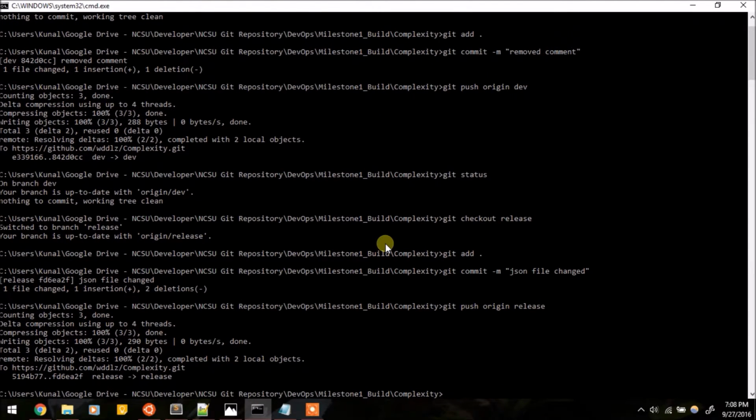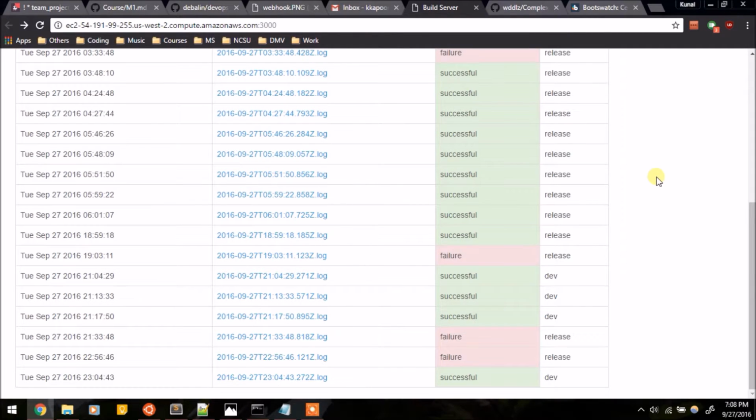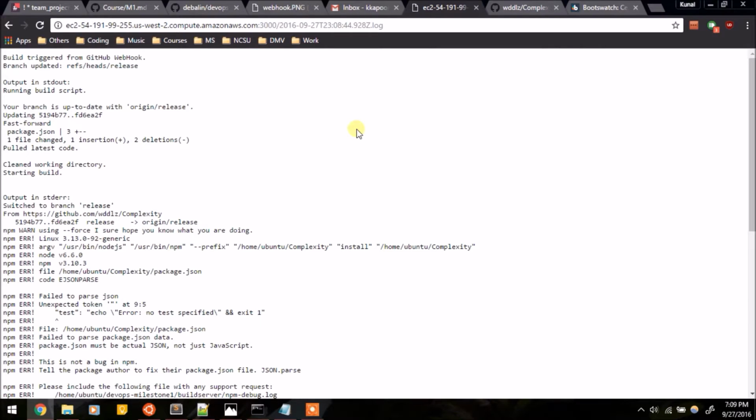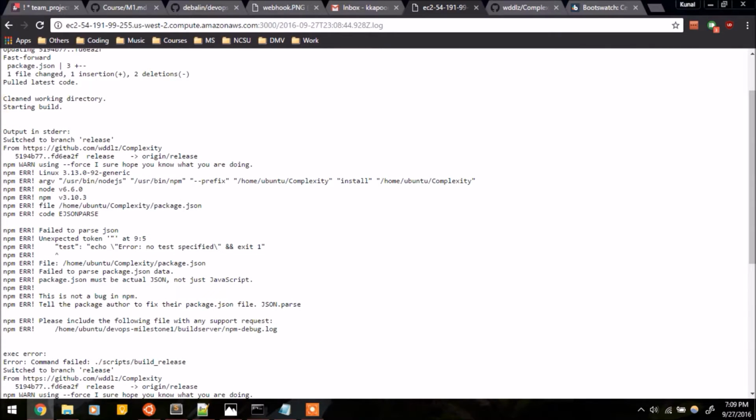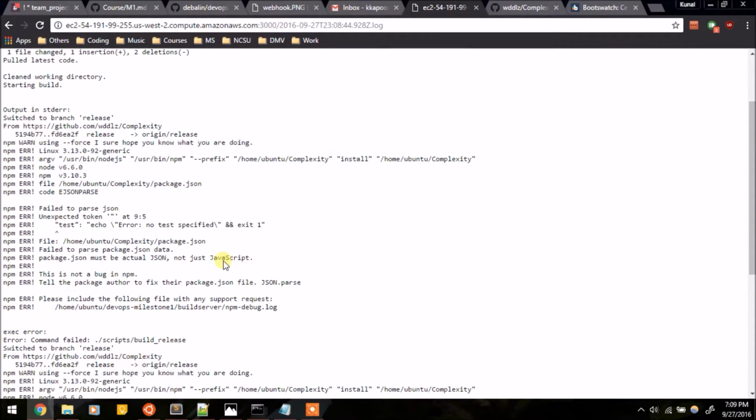Now let's go back to the build server and refresh this page to see whether the build was successful or a failure. And as we can see, the build was a failure. This is what we expected. And when we take a look at the log, we see that the branch was a release branch. It started the build and then there was a problem in which it said that there was an unexpected token in the file package.json, and that is exactly what we wanted to see.